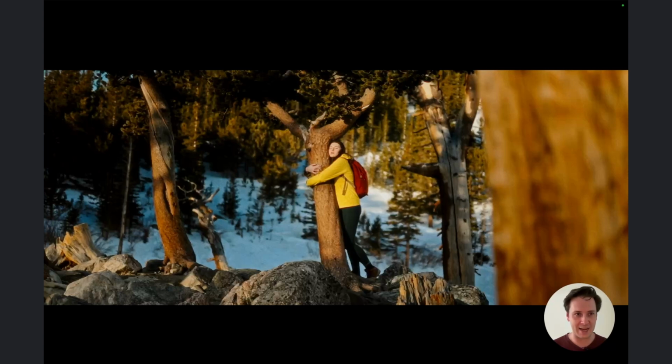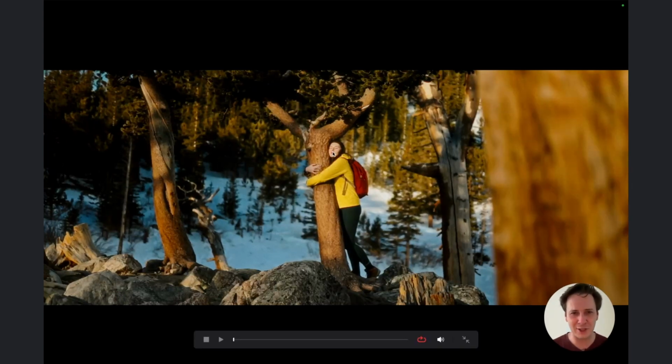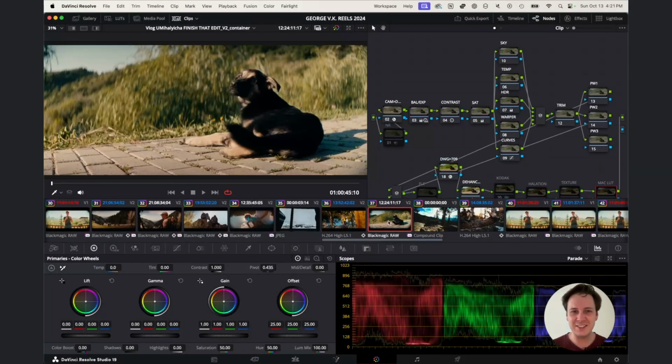It looks cinematic. The colors are nice and rich. The background is thrown into the background. The foreground is brought into the front. That's without it, and that's with it. The skin tones are looking much better. I mean, this does half of the work for me.